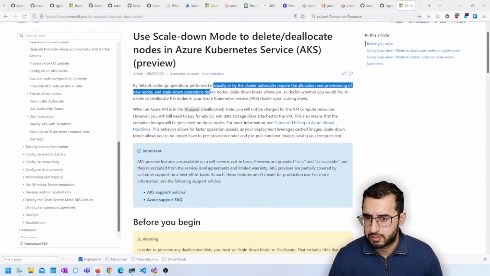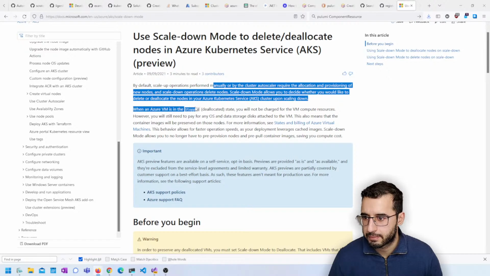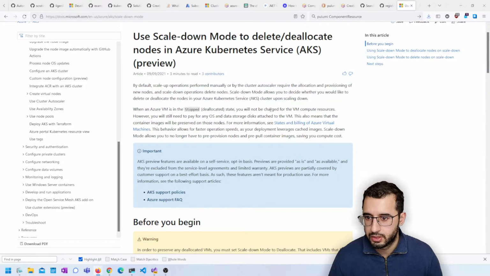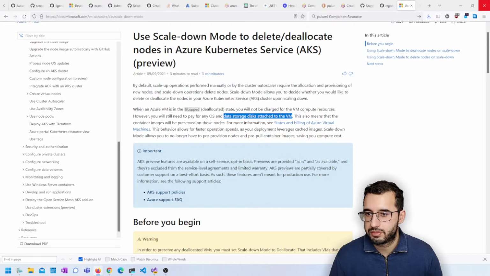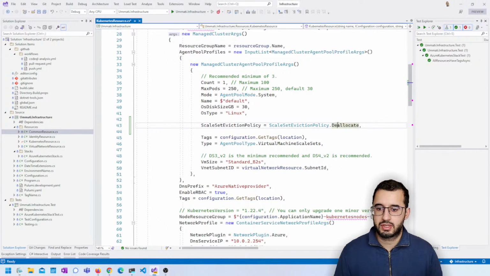By default, you'll not be charged for VM compute resources. However, you still need to pay for any OS and data storage disks attached to the VM. So data storage disks are pretty cheap. So I would say deallocate is fine. But if you wanted to save a buck, you could.